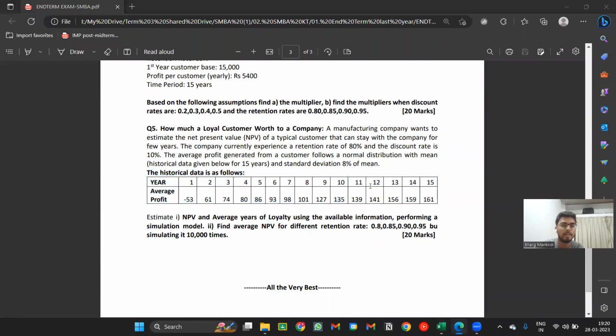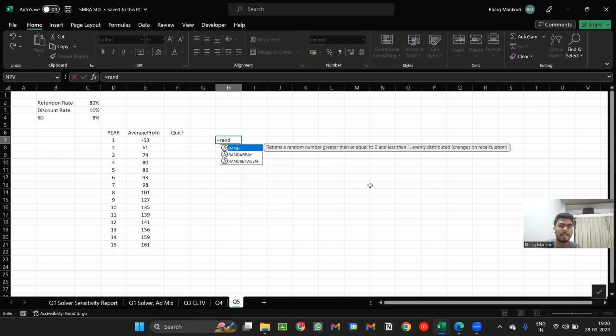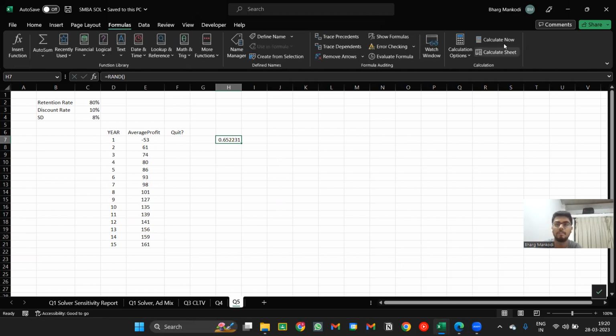Now is the part where we are taking random data or generating random data, which is the simulation aspect of all of this. There's one formula called RAND that just generates random numbers. If I go to formula and refresh the entire sheet, every time a new random number will be generated. What are you pressing?